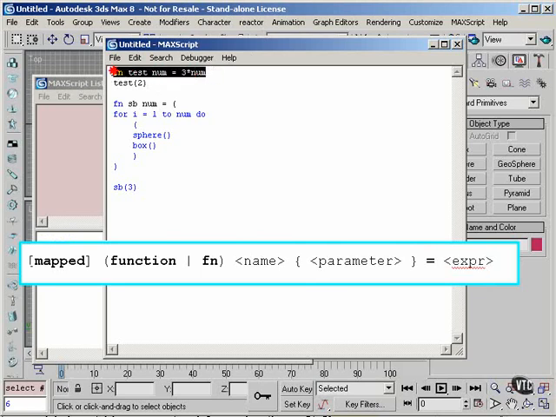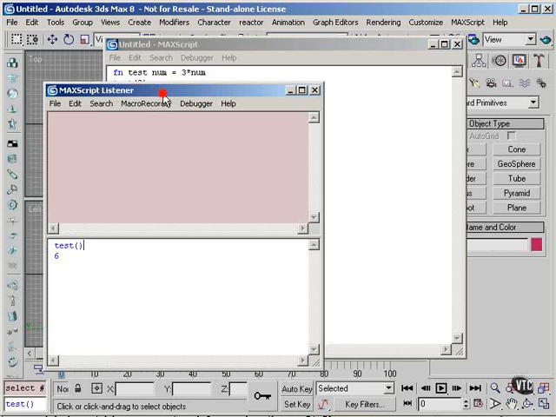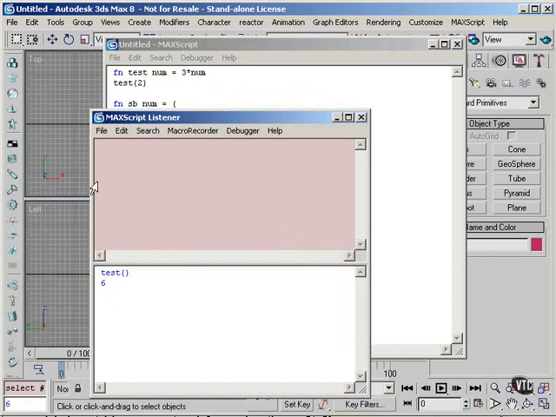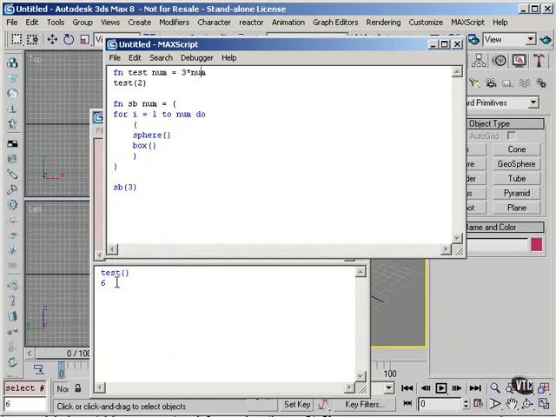This first line is a function definition. Fn, then the name of the function, test, num is a parameter, equals, and then an expression, 3 times num. So let me just highlight these and execute them. And you see here that the function was executed, and here you see that the result was 6. So what we did here is we executed this expression using the name of the function, namely test, and we passed it as a parameter 2. So num became 2, 3 times num became 6.